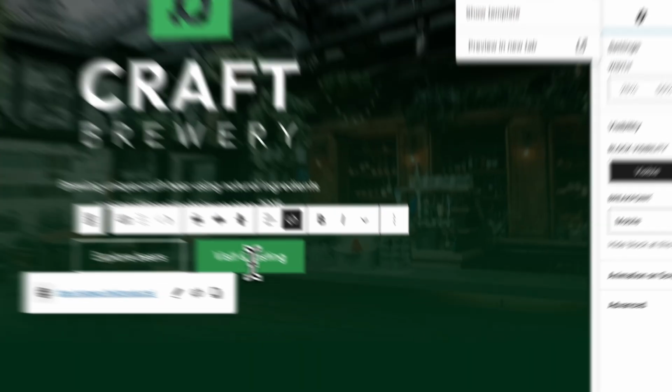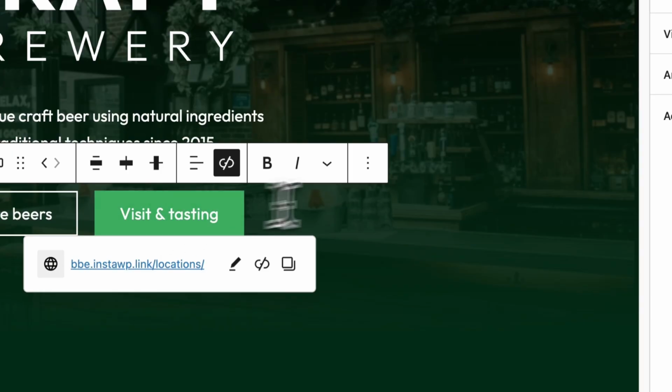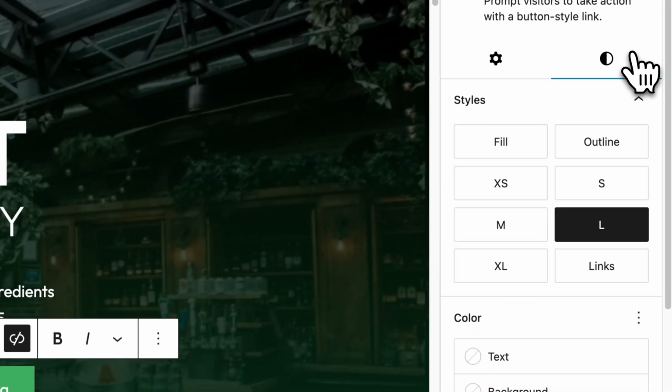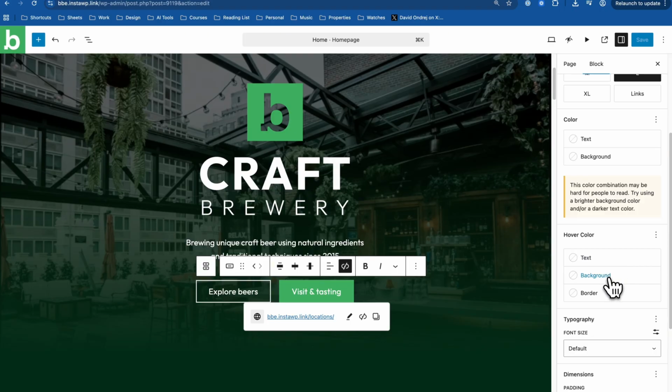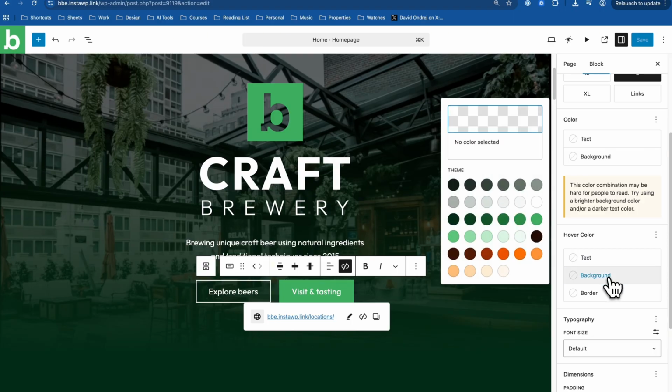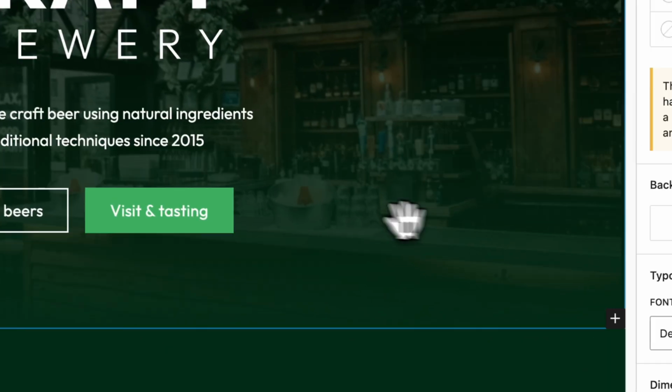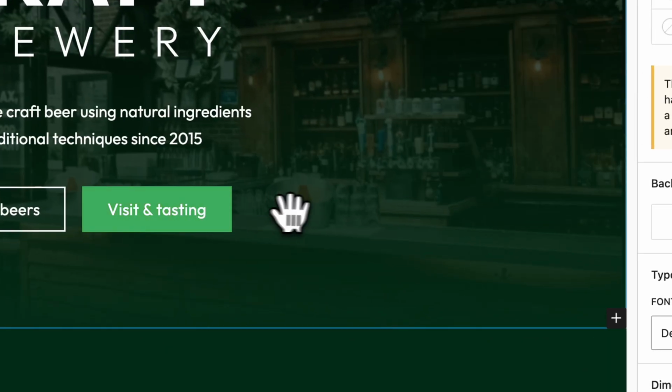Next, hover state styling. I'll select this green button. Inside the Sidebar's Styles tab, there's now a hover color panel. Here I can define how the button looks when someone hovers over it. I'll change the background color, and you can see the hover effect immediately in the editor. Normally, that would require custom CSS.